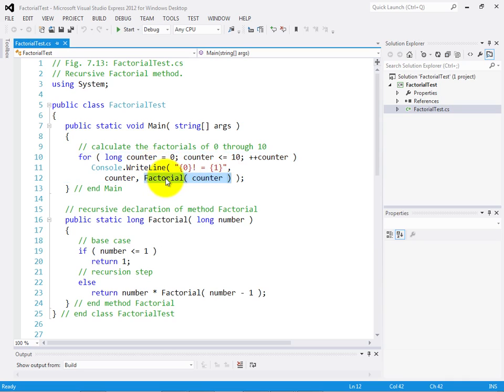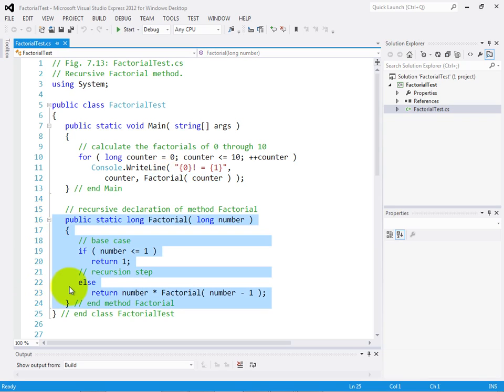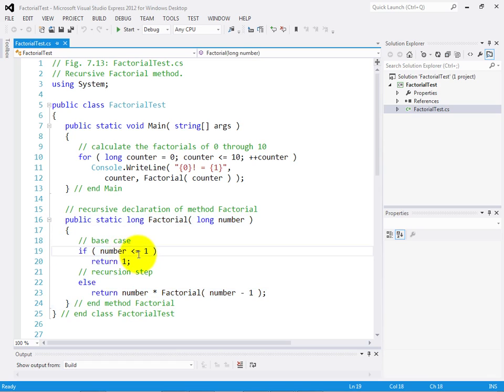Now, each of the calls to factorial from line 12 is a non-recursive call. This is the call that initiates the recursion. And then we have the definition of our recursive function here at lines 16 through 24. And you can see I'm not testing for negative numbers. I'm simply assuming that the user will pass in 0 or higher. So if this value is less than or equal to 1, I'm assuming 0 or 1 in that case, then I will simply return 1 as my base case.